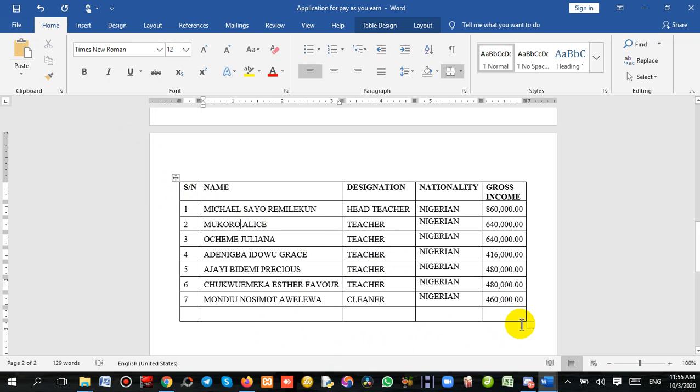What we need to do now, we want to get the total value, and some of us might be thinking, why not use a calculator to calculate the total? You can use a calculator, but the computer already has an inbuilt calculator. Microsoft Word has its own inbuilt calculator. So you can use the sum function to do this.